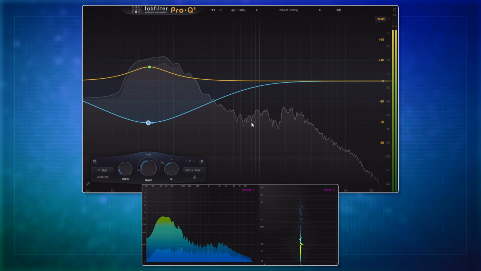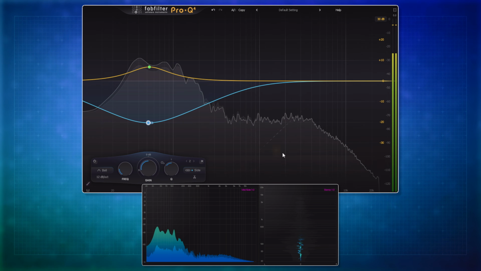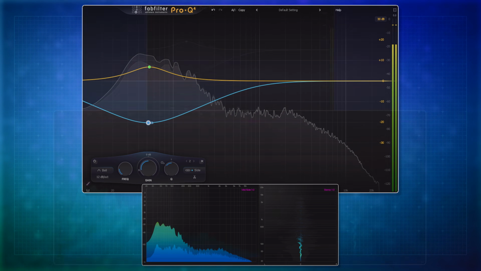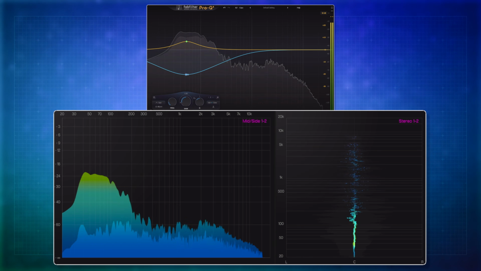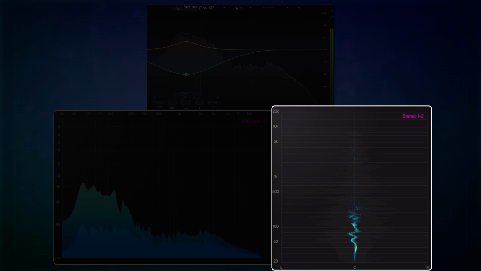Now, just in case you couldn't quite clearly hear that yet, let's have a look at a visual for this. So I'm just going to bring up my stereo cloud that we can see here. So here is before. You can see quite a bit of width there. And here is after. It's quite a bit more narrow.